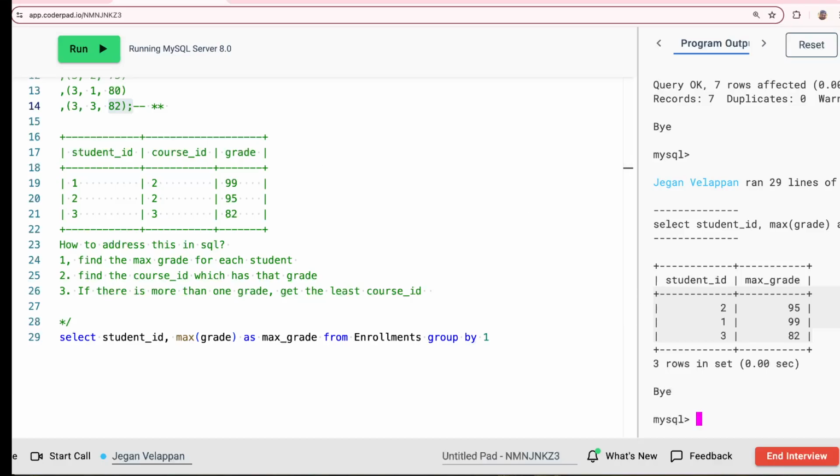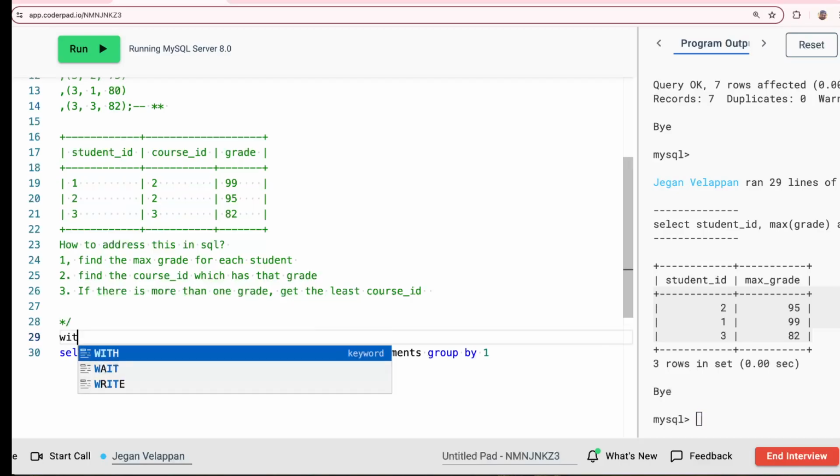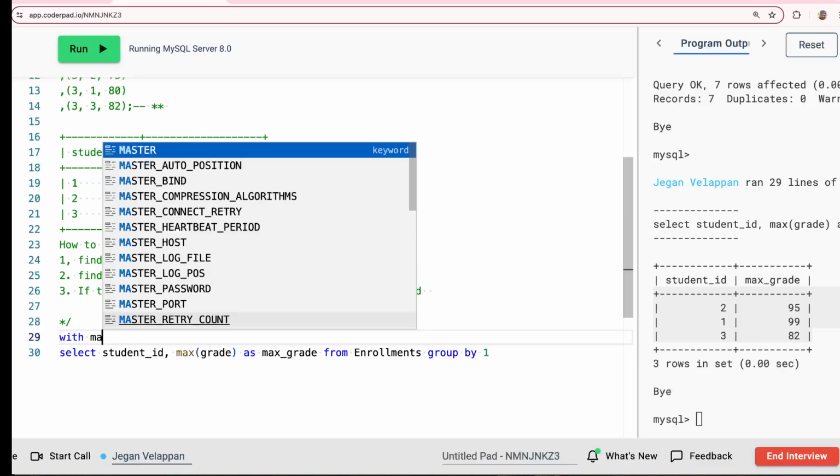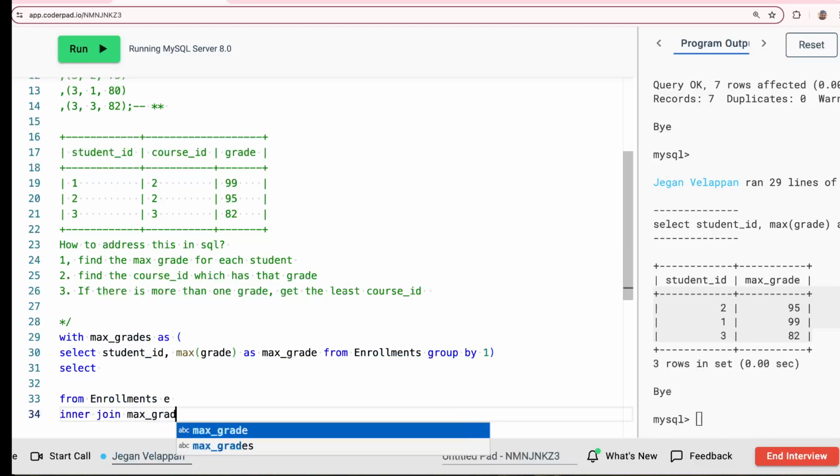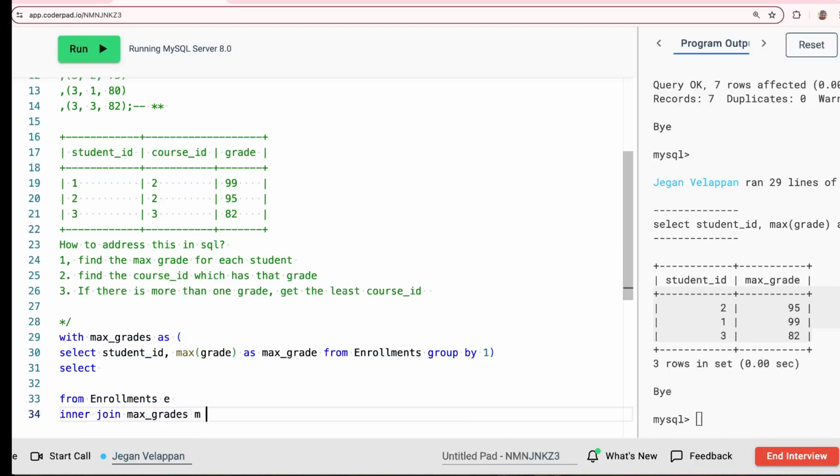maximum grade. So for that, I have to keep this a CTE table with max grades as. So this is my CTE table. I'm going to say select. You have to go from enrollments. So enrollments, we say E, inner join the max grade CTE table, the max grades, say M.